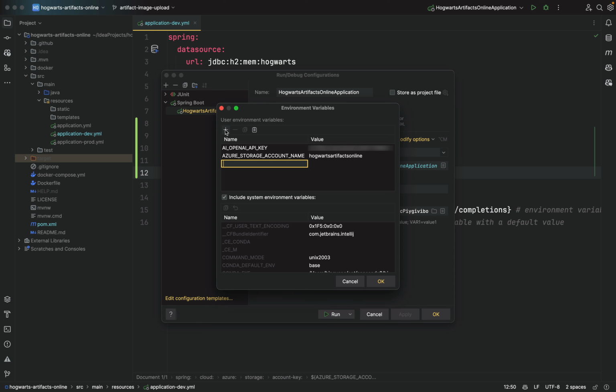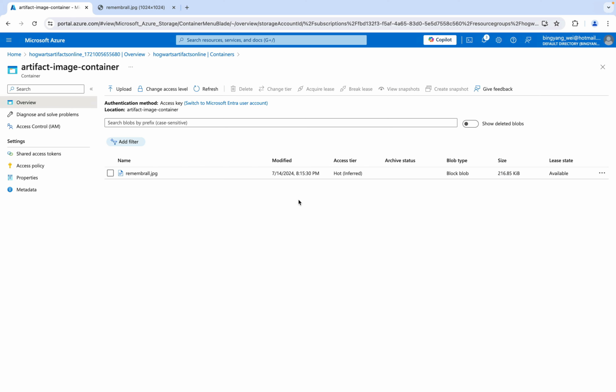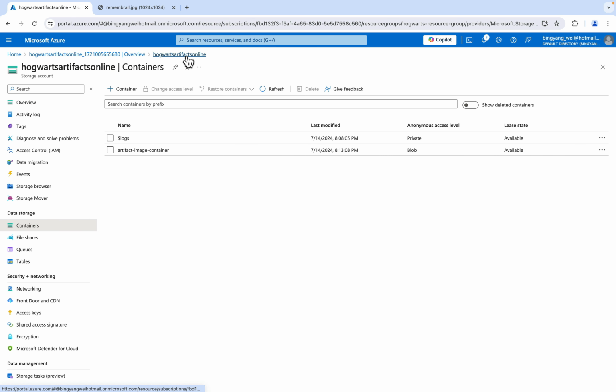Okay, then the second one, Azure Storage account key. Then what is the value? Let's go back to the Azure portal. So here is the storage account, Hogwarts Artifacts Online. And let's click Access Keys.